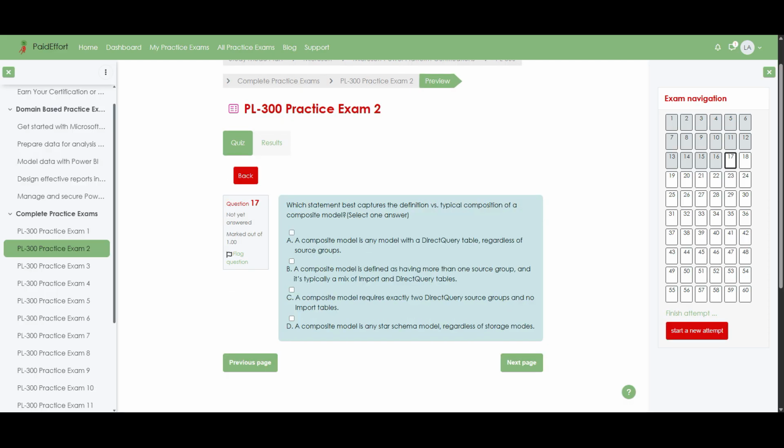Question 17. Which statement best captures the definition versus typical composition of a composite model? Select one answer. A. A composite model is any model with a direct query table, regardless of source groups. B. A composite model is defined as having more than one source group, and it's typically a mix of import and direct query tables. C. A composite model requires exactly two direct query source groups and no import tables. D. A composite model is any star schema model, regardless of storage modes.